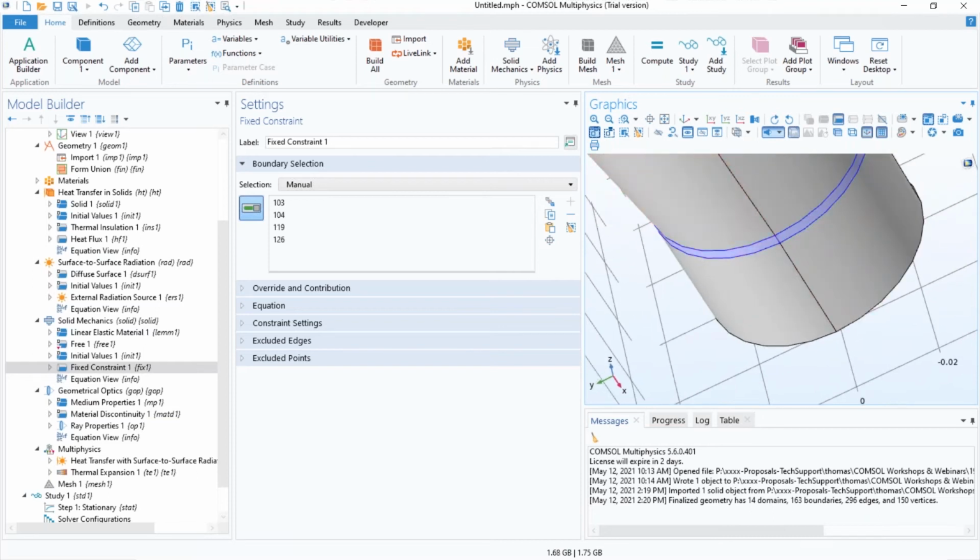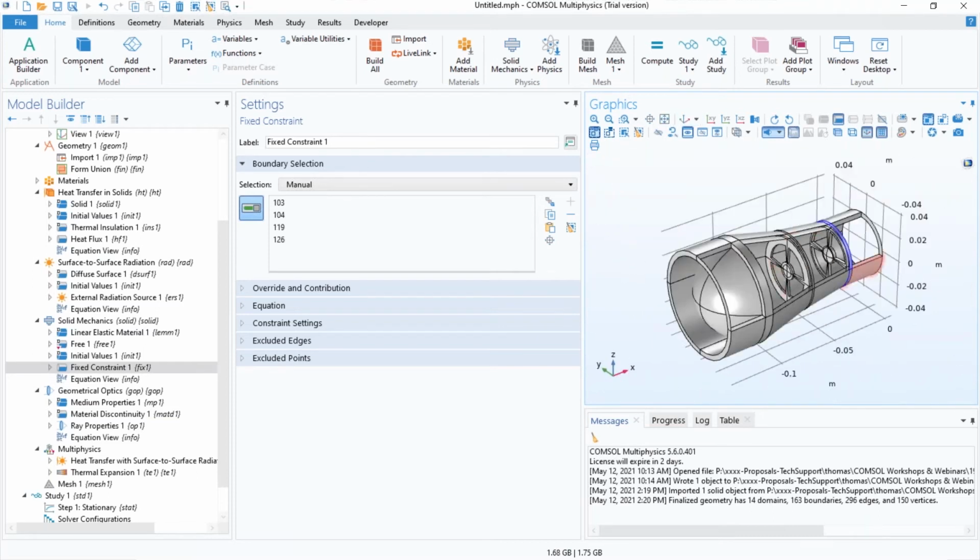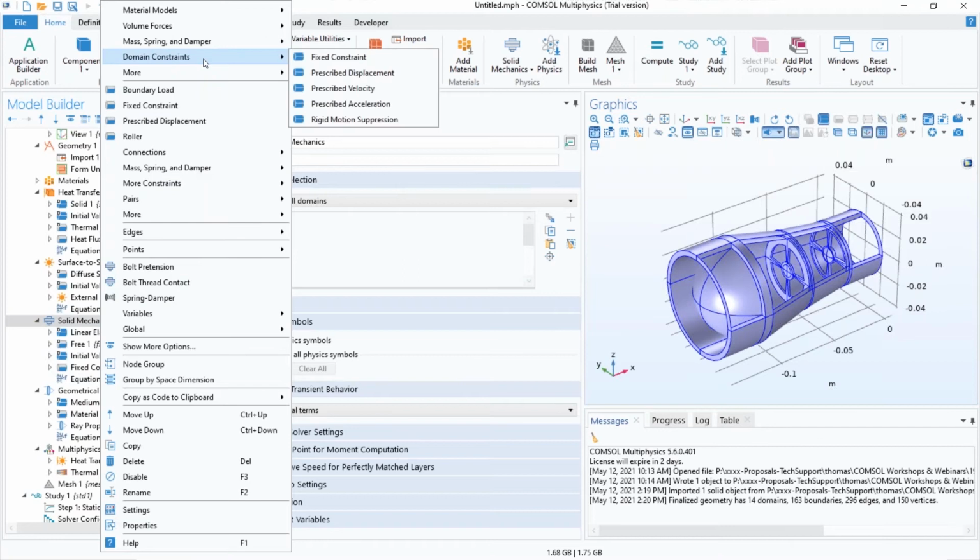Now, if this were not mounted to additional structure with a full constraint there, you could also use what's called a rigid motion suppression. So if this were just a device sitting on a table that was heating up and wasn't constrained and it was free to expand in all directions, you could use this rigid motion suppression to give the minimum amount of constraint so you're not introducing any additional external constraint stresses. So COMSOL does provide that for you as well.